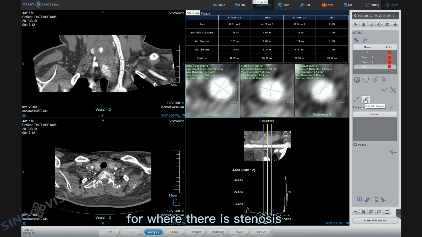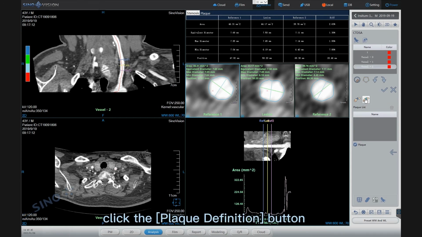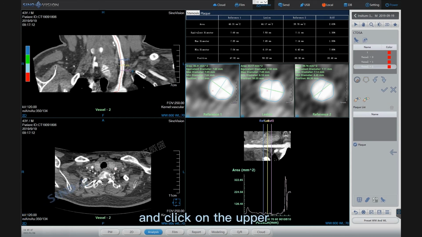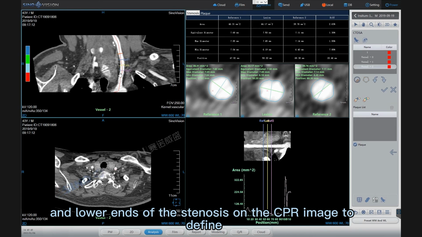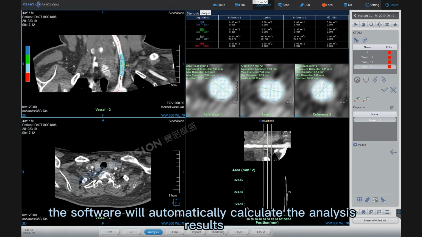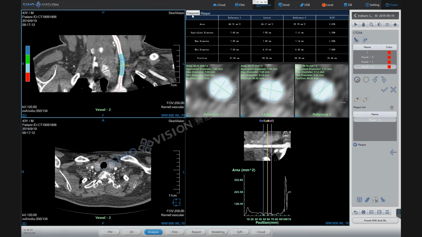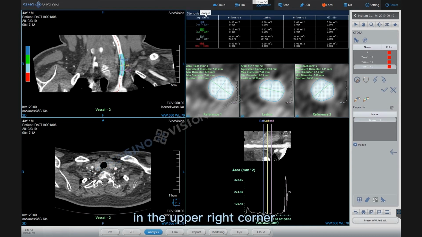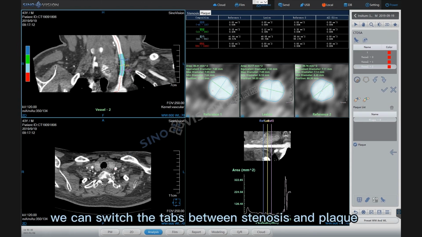For where there is stenosis, we need to perform plaque analysis. Click the Extract Plaque button, and click on the upper and lower ends of the stenosis on the Ctdsa image to define. The software will automatically calculate the analysis results, and display them in the result table in the upper right corner. We can switch the tabs between stenosis and plaque.